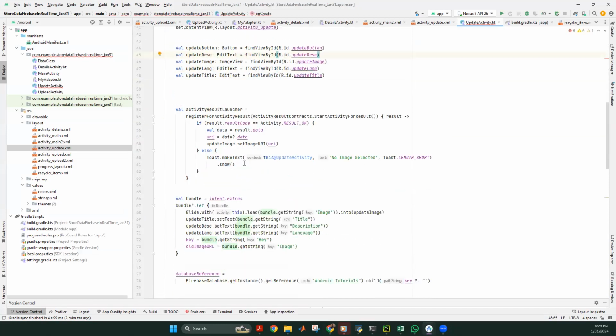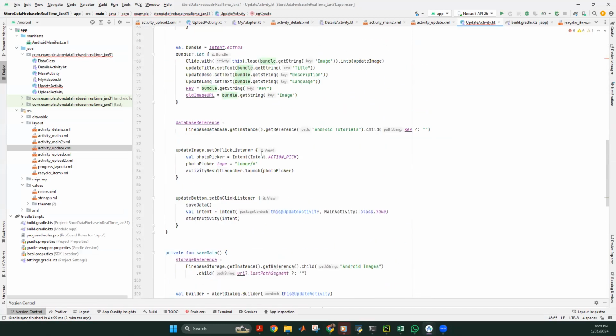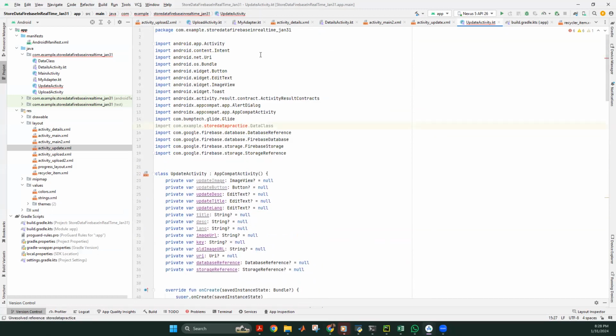Okay, so those Kotlin files can be added. You can add those things when you have the time. And then you can complete all the Kotlin files necessary.